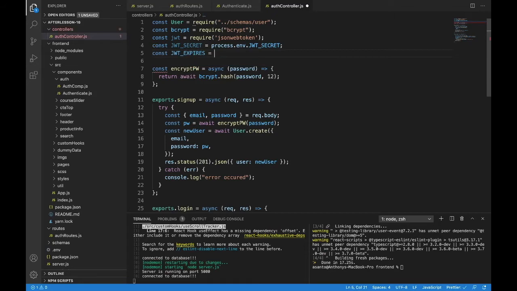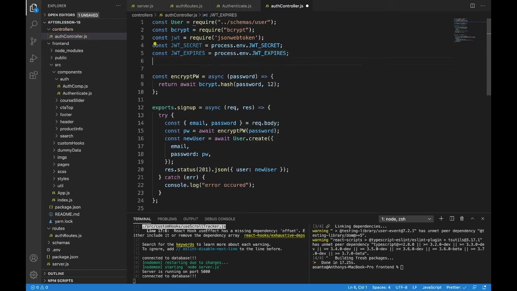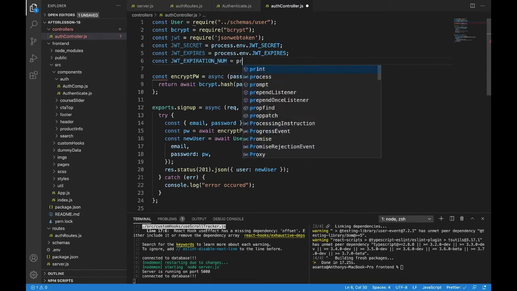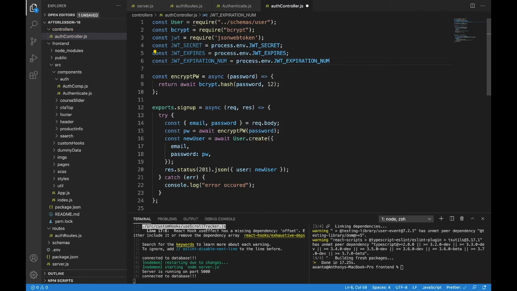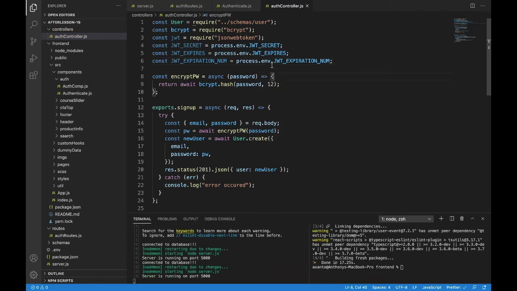And that will equal process.env.JWT_EXPIRES. And finally, we're going to make one more, JWT expiration as a number. And that will equal process.env.JWT_EXPIRATION_NUM. So let's make all of these.